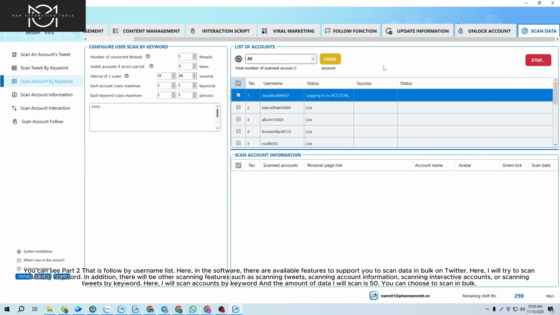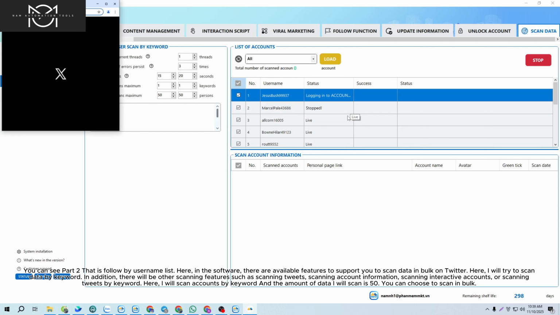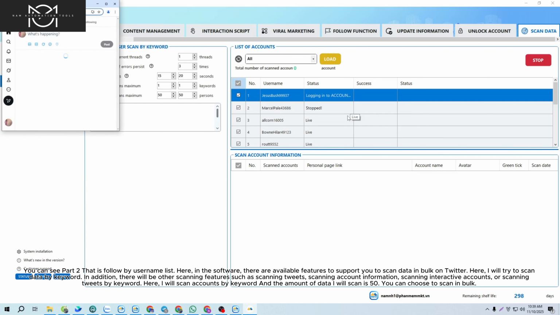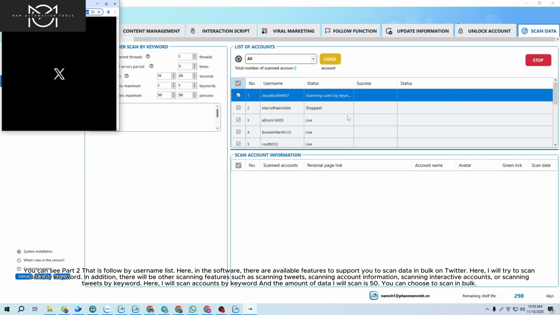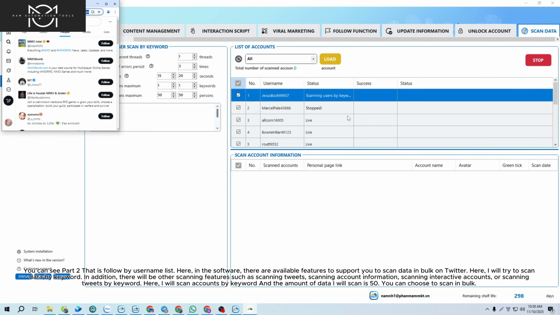In addition, there will be other scanning features such as scanning tweets, scanning account information, scanning interactive accounts, or scanning tweets by keyword. Here, I will scan accounts by keyword and the amount of data I will scan is 50. You can choose to scan in bulk.